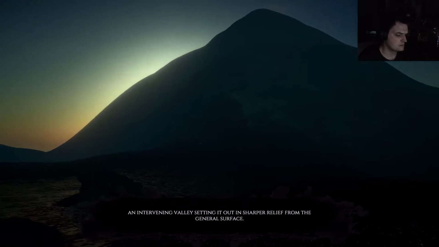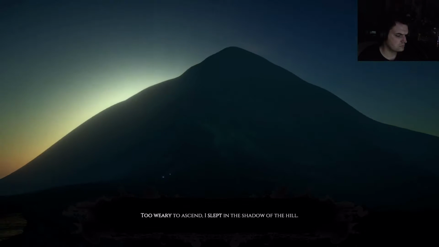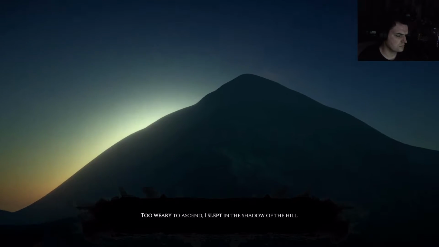An intervening valley set it out in sharper relief from the general surface. Too weary to ascend, I slept in the shadow of the hill.